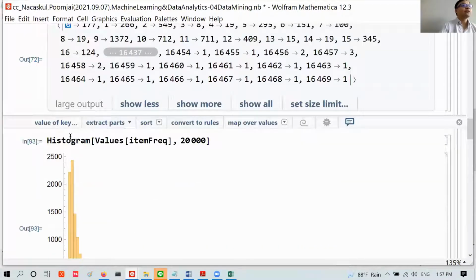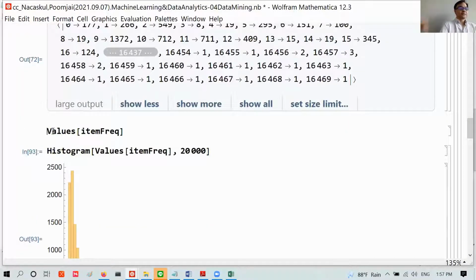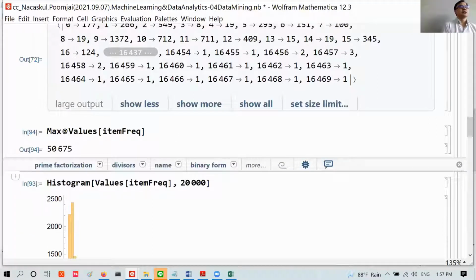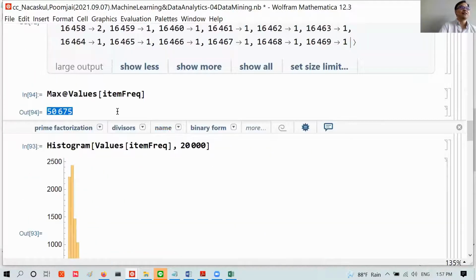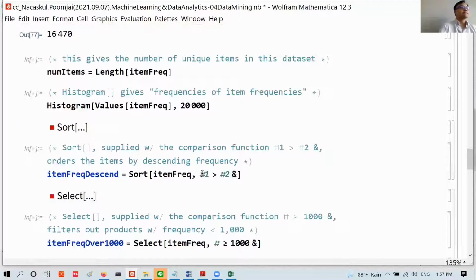Actually, we can do this. We can say, what's the maximum? So the maximum value is, there is actually one item here somewhere that appears in 50,000 baskets. So there's something all the way up here that you can't even see. Okay, so this is how you do this kind of breakdown.